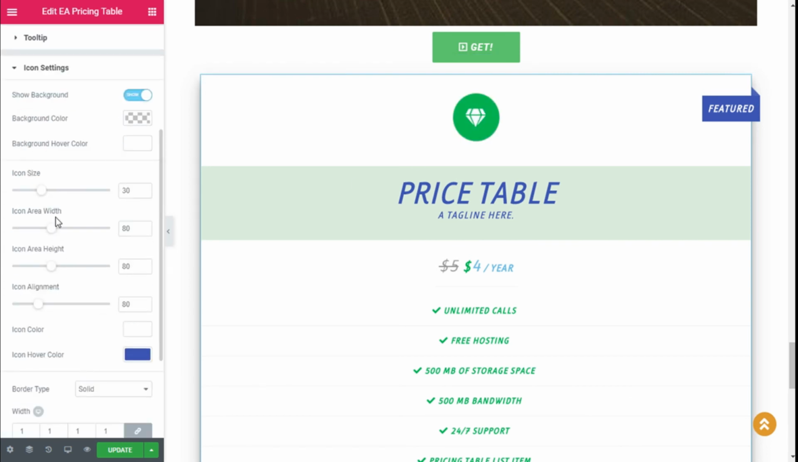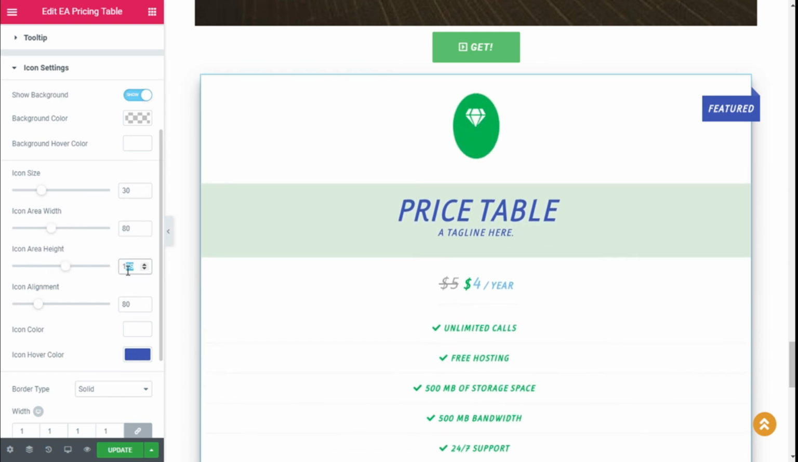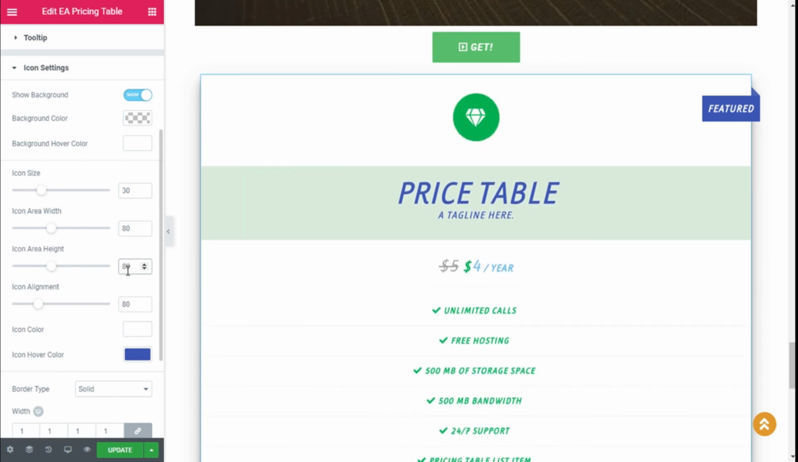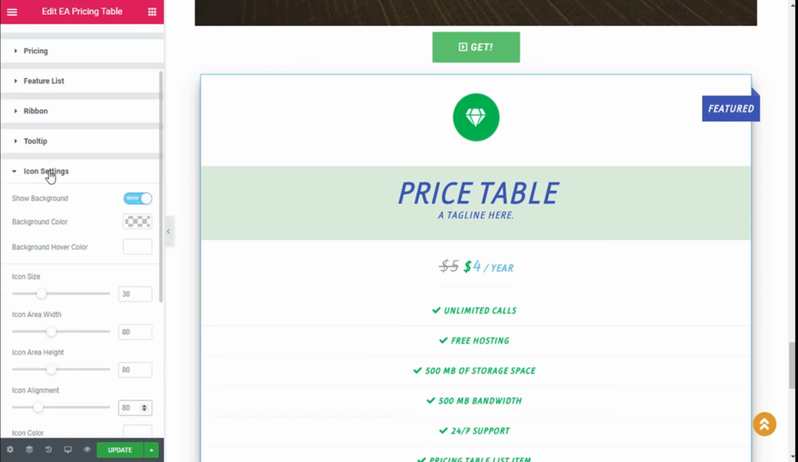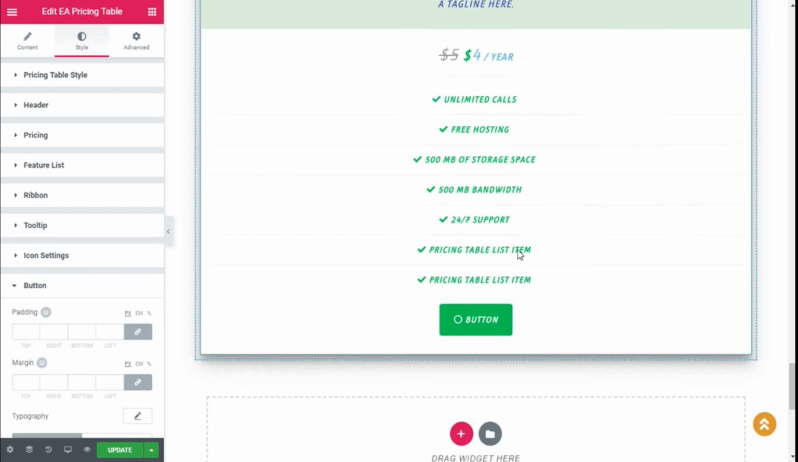We can also change the size of the icon, the area width. We're going to turn back the height, 80, and the alignment of the icon. If we want it, we're going to leave those center like they were on the default, and we are going to move into the bottom.